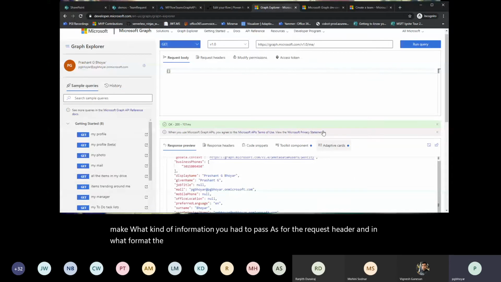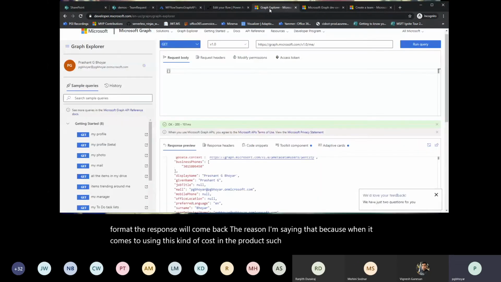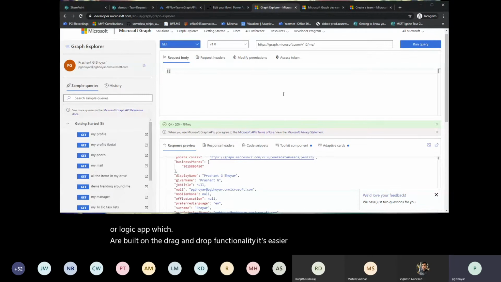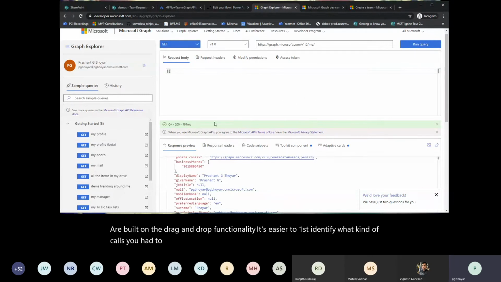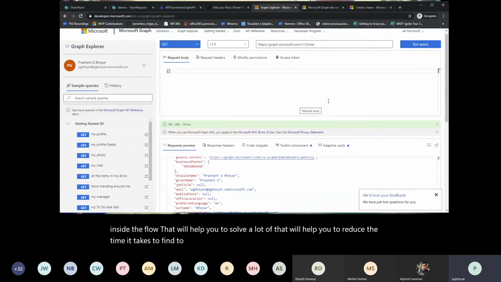The reason I'm saying that is because when it comes to using these kinds of calls in products such as Microsoft Power Automate or Logic Apps, which are built on drag and drop functionality, it's easier to first identify what kind of calls you have to make, either using Graph Explorer or any other sample app you build using custom code, and then use those calls and construct the headers inside the flow. That will help you reduce the time it takes to finalize what kind of call you have to make.